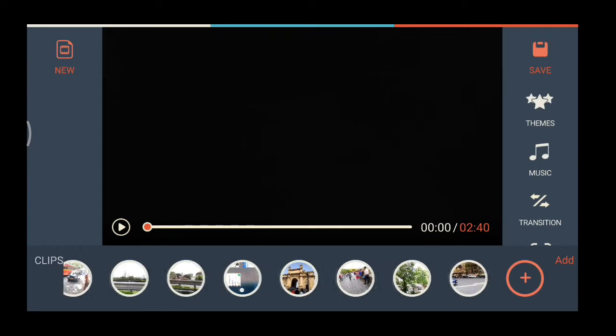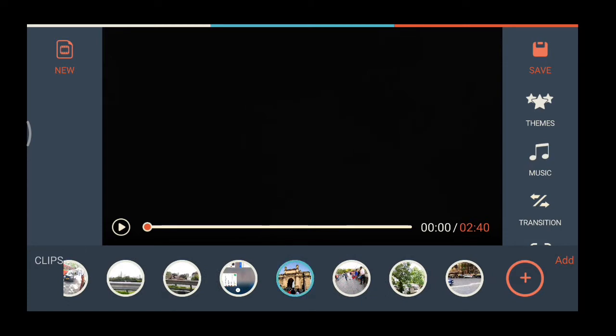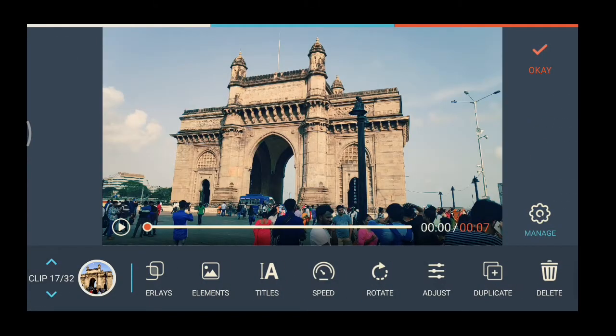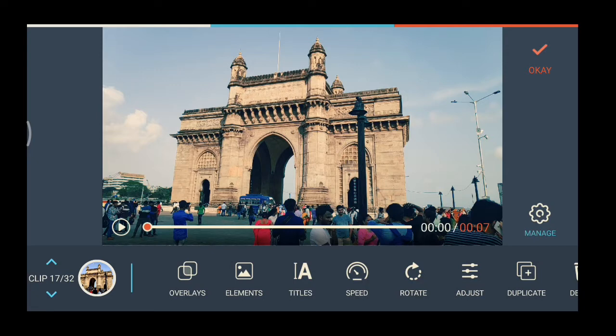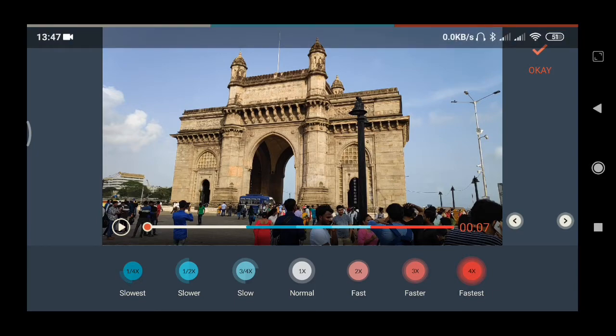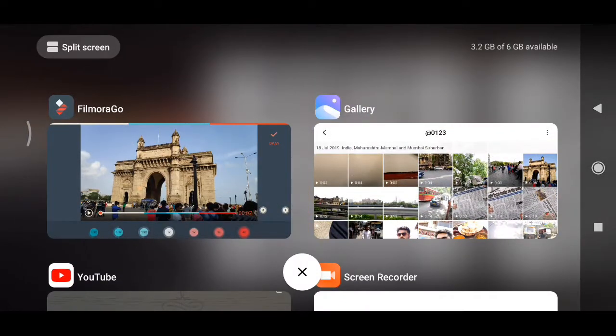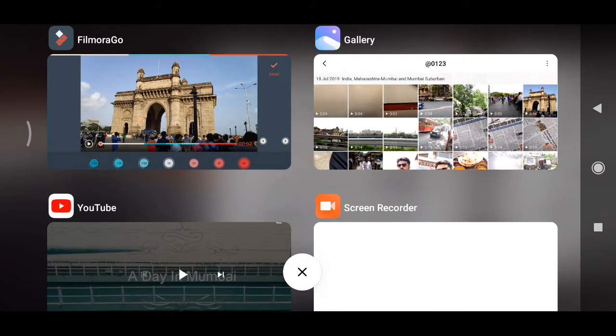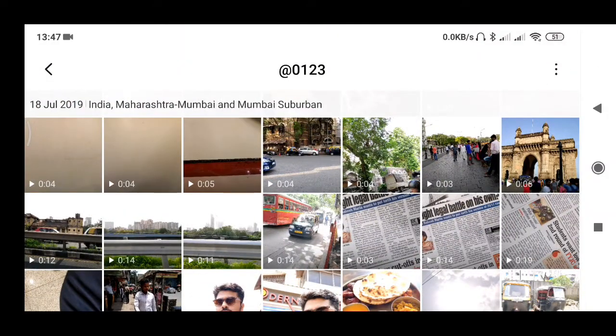Coming to the other key point of cinematography, that is speed. You will find the option after choosing the clip at the bottom of the tab. Speed always maintains a key role in cinematography. Slower or faster speed always gives a great effect in editing.